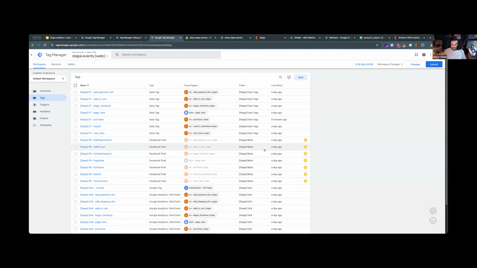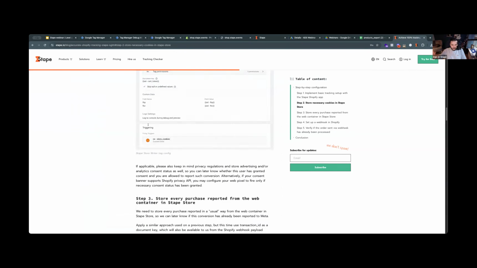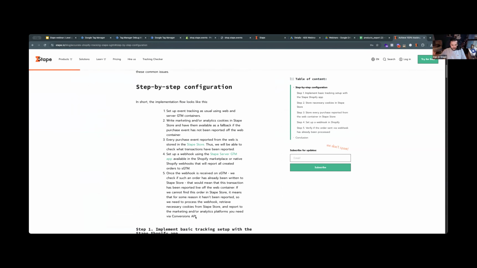Second, via the Stape Store, we're going to know at any point in time whether we have already tracked this transaction, because we're essentially going to be storing the transaction ID plus some sort of status. So let's go through it real quick. There are 5 steps described. I may change the order, but still.